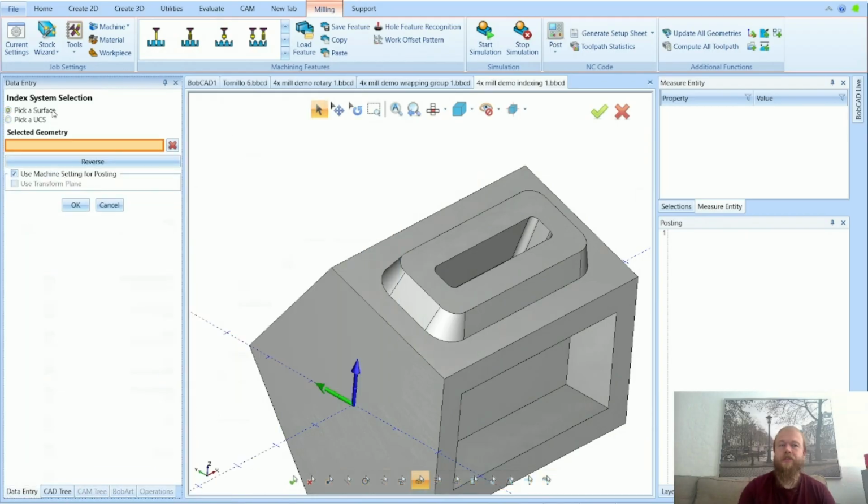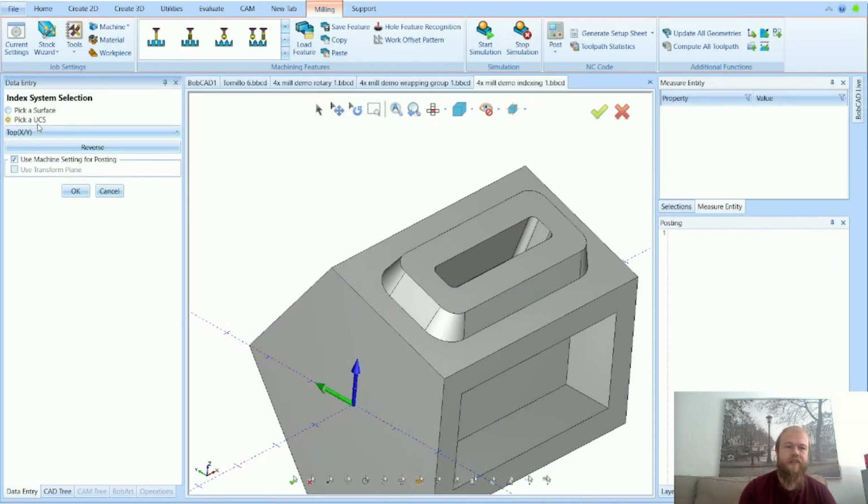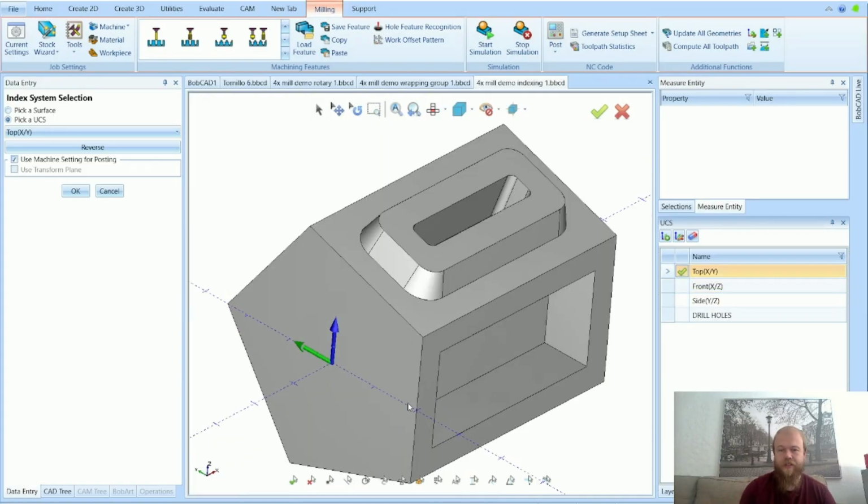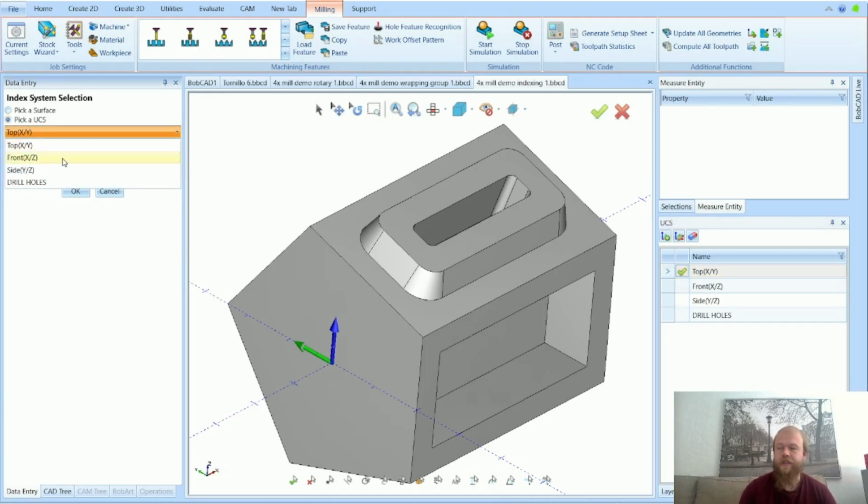It's going to ask me to pick a surface or pick a UCS. So if I pick a UCS, I can pick whatever coordinate system that I'm using. Maybe I'm going 90 degrees in this direction. I think I could do that with the front UCS if I wanted to. So we'll see how that looks. I'll pick a UCS. I'll pick front.